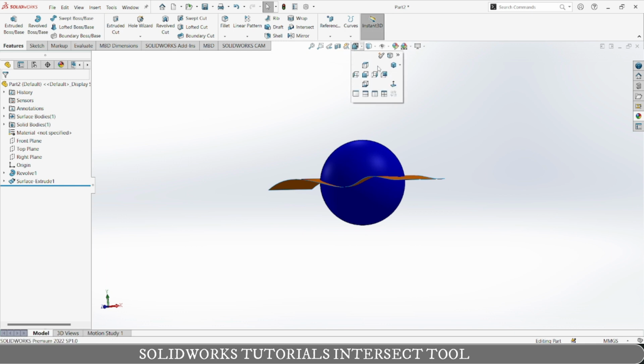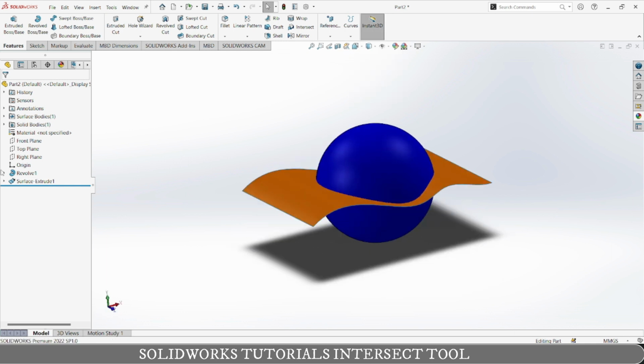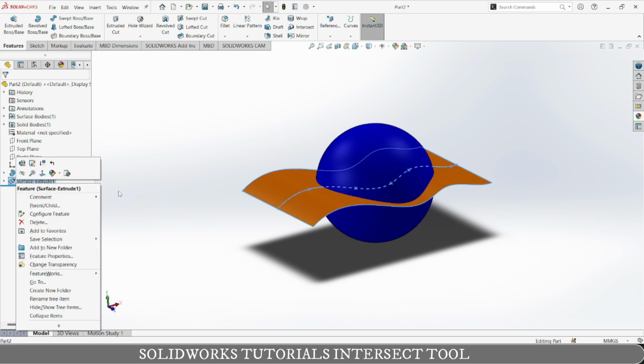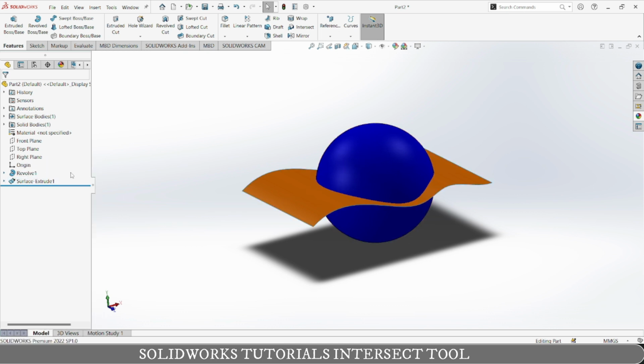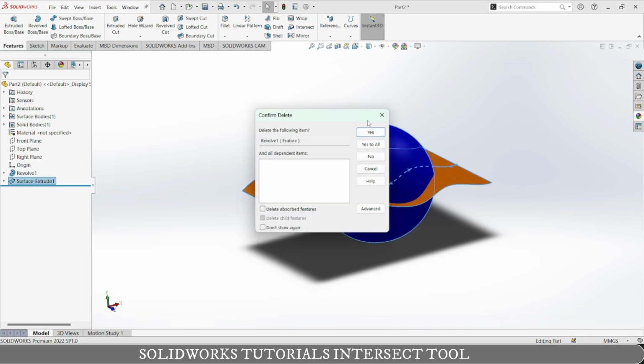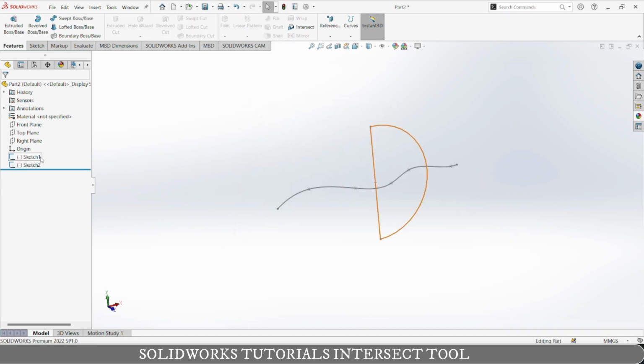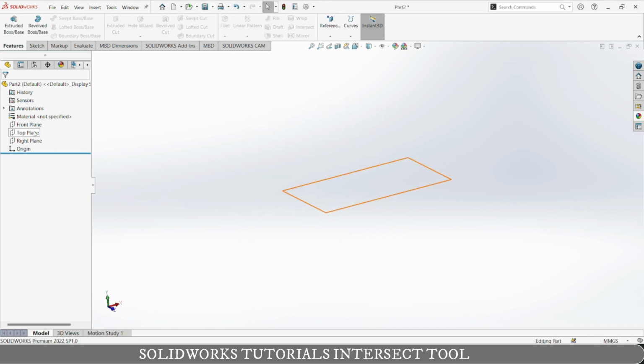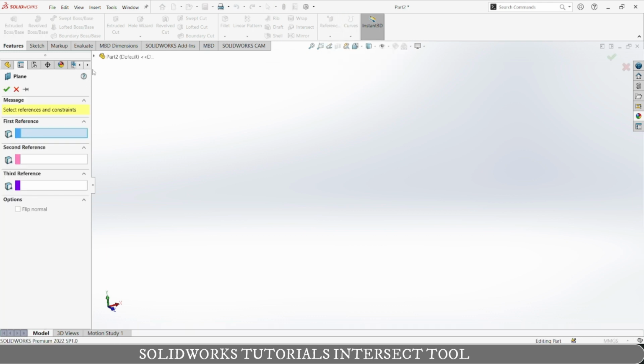Now delete this whole thing, and I will show you another use of the intersect command. You can create any closed shape like a cube by using intersect command, but how will you use it? I'll show you. Now go to reference geometry, select any plane.